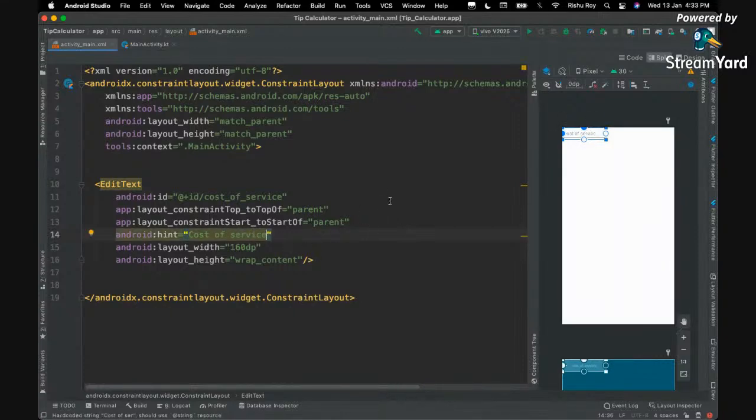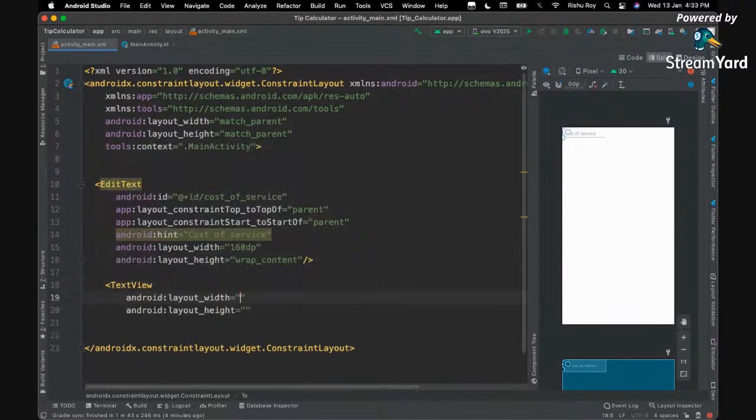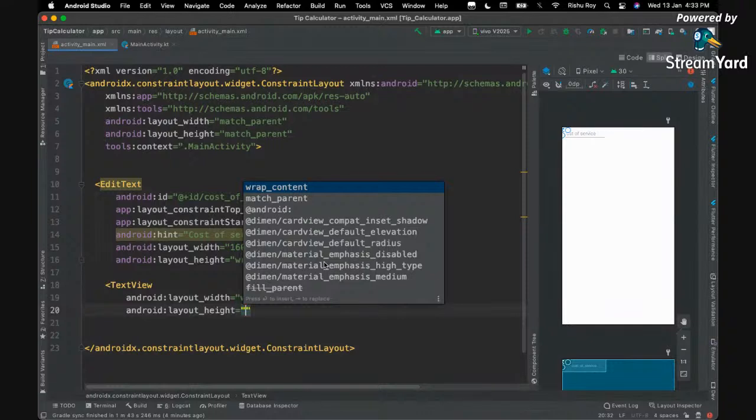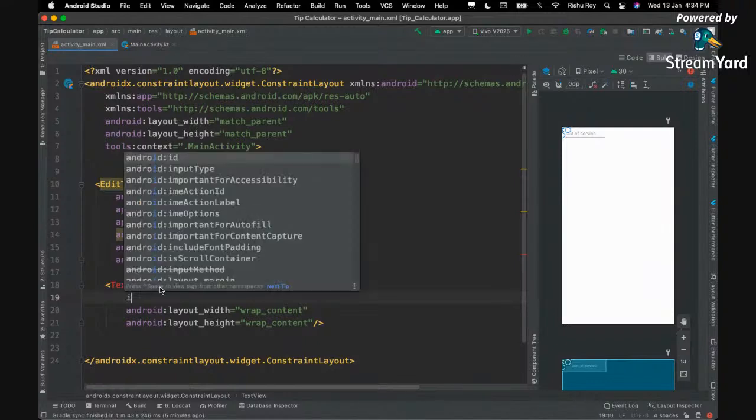Okay, so cost of service. This is done about edit text. Also, let's proceed further and add a text view here. So we can add text view like this. We can set the width to wrap content as well as height to wrap content. We'll close this. Now I will add ID to it, that is text view.